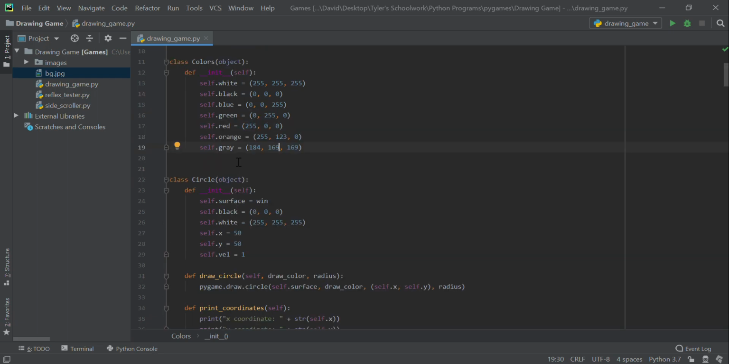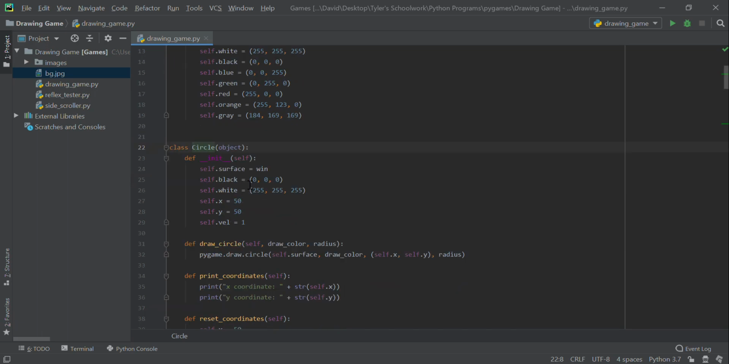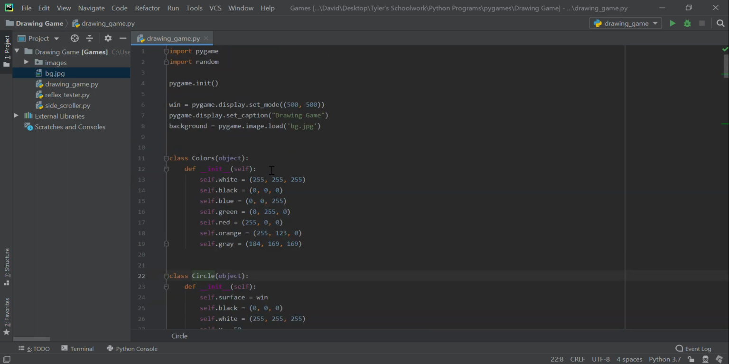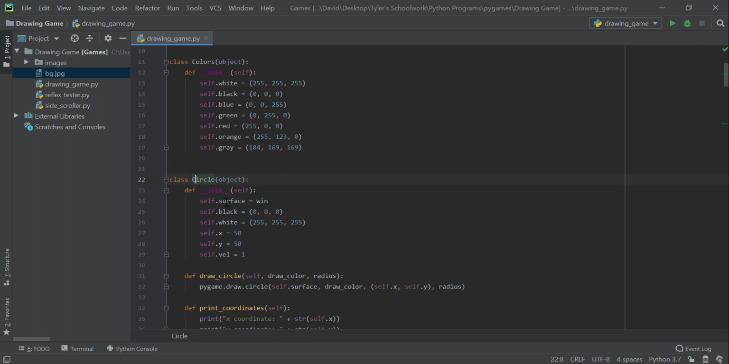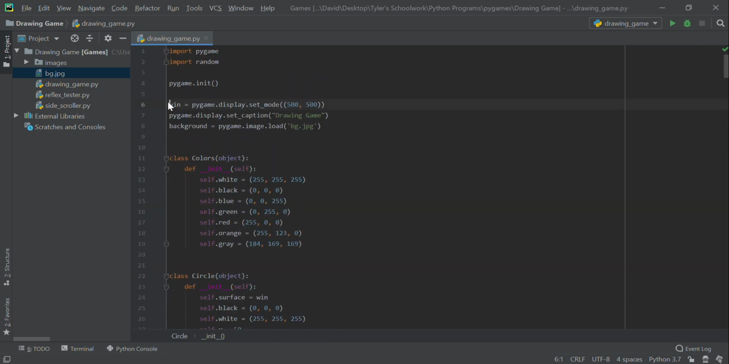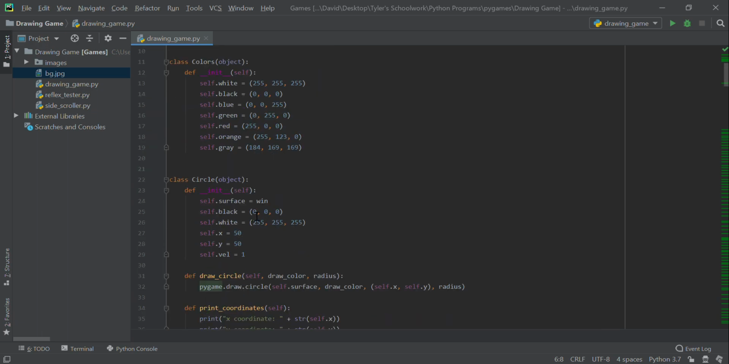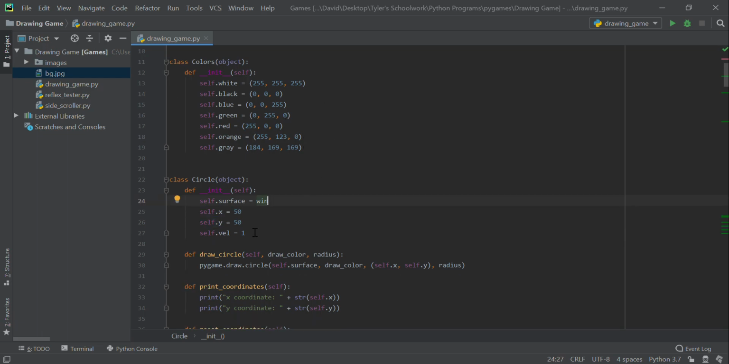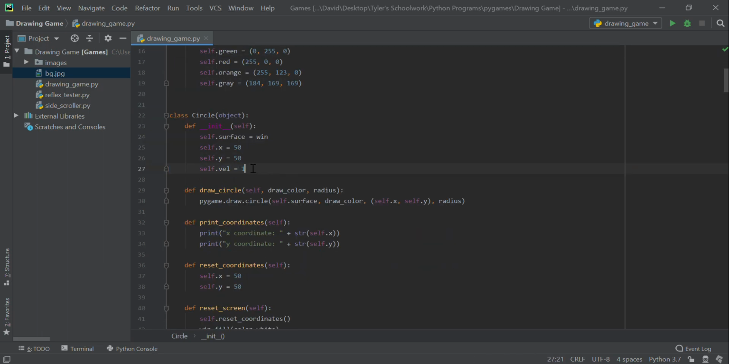Next, I'm going to define an object called a circle, which is basically what the entire game is. You're just drawing circles. I'm going to turn it on, and I'm going to set some variables. The surface that we'll be drawing on will be the window, which we created over here. Black. Actually, I don't need that, because we have all the colors available up there. But we have the x coordinate and the y coordinate, which are both 50, which is where the circle will start out when it's drawn, and velocity is 1, which is how fast it moves. If I turned that to 100, it'd be darting all over the board.